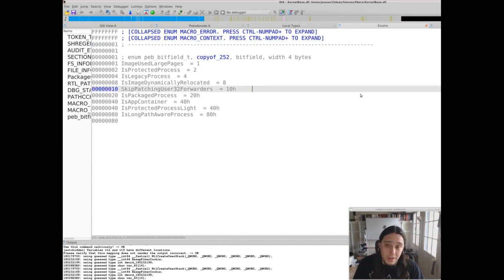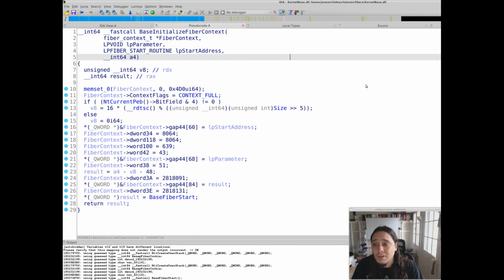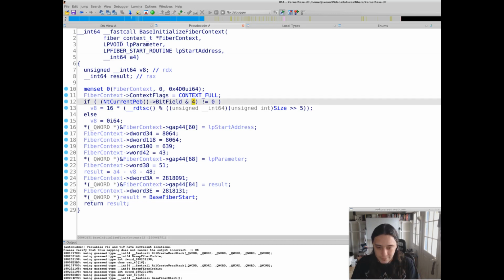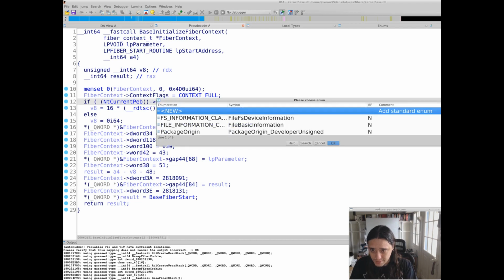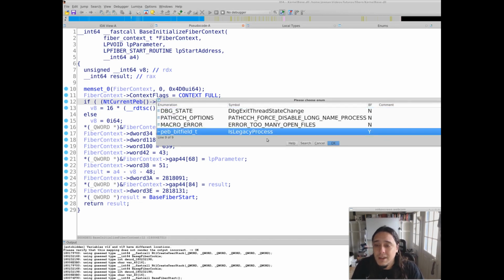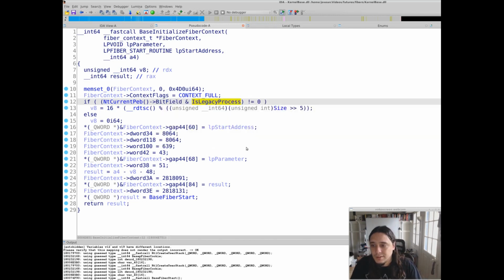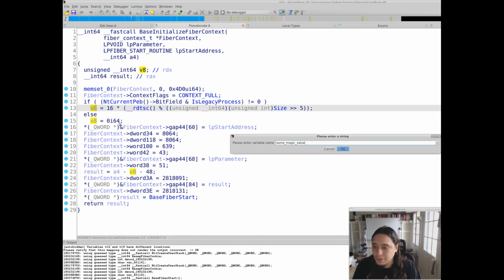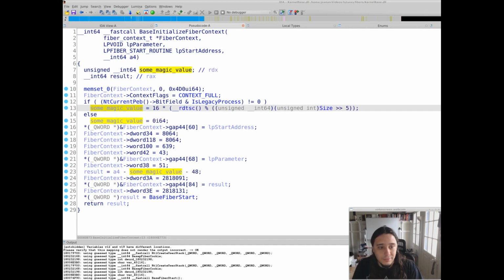Why did we create it? Because this flag here is this value. Pressing N, now we will have is legacy process. In the PEB field T enumeration, it matches with that. And well, that's it. In case the current process is a legacy process, whatever it means, it performs some calculation with the timestamp counter and some magical value. I know nothing about that. I'm going to call it some magic value. And well, okay. And now we need to fix some more stuff.